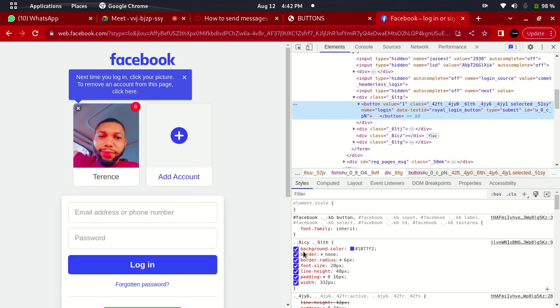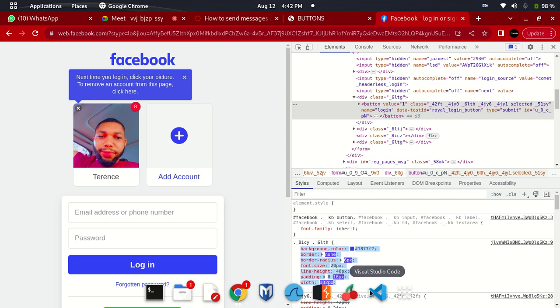So if you look at it, I've given it a background color of this, a border of none. Last time when we wanted to remove border, we used border 0. You can also use none, like in English, border none. If you give it 0, it's still the same as none. If you look at all of this now, these are the stylings of this button. Let's copy all of this styling, Control C.